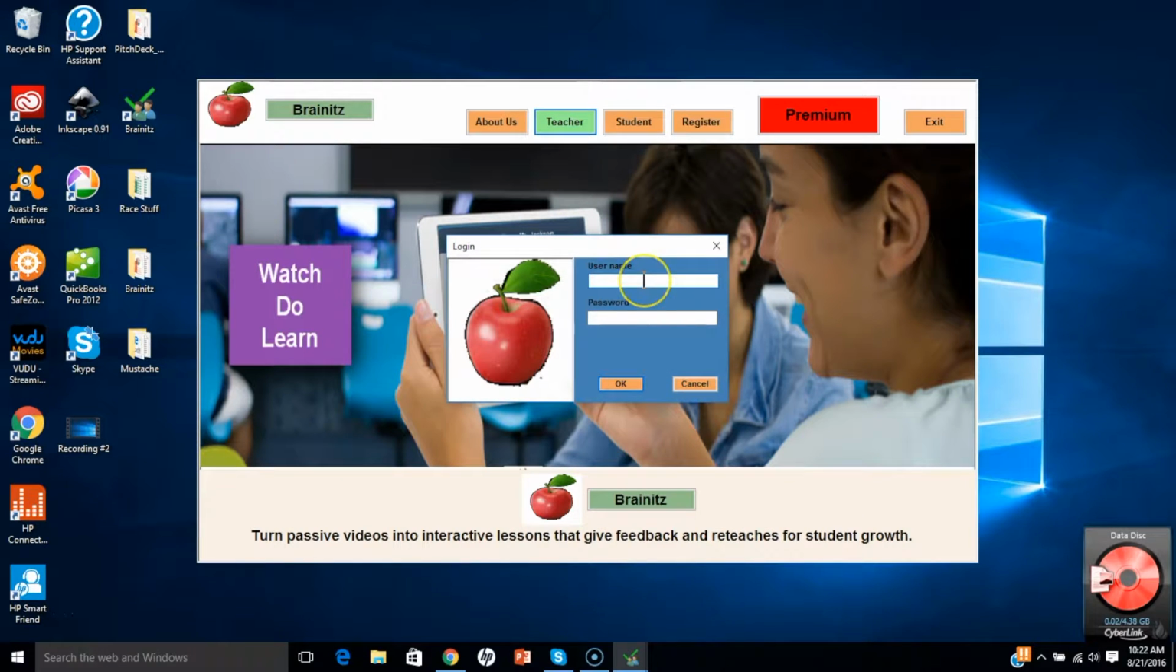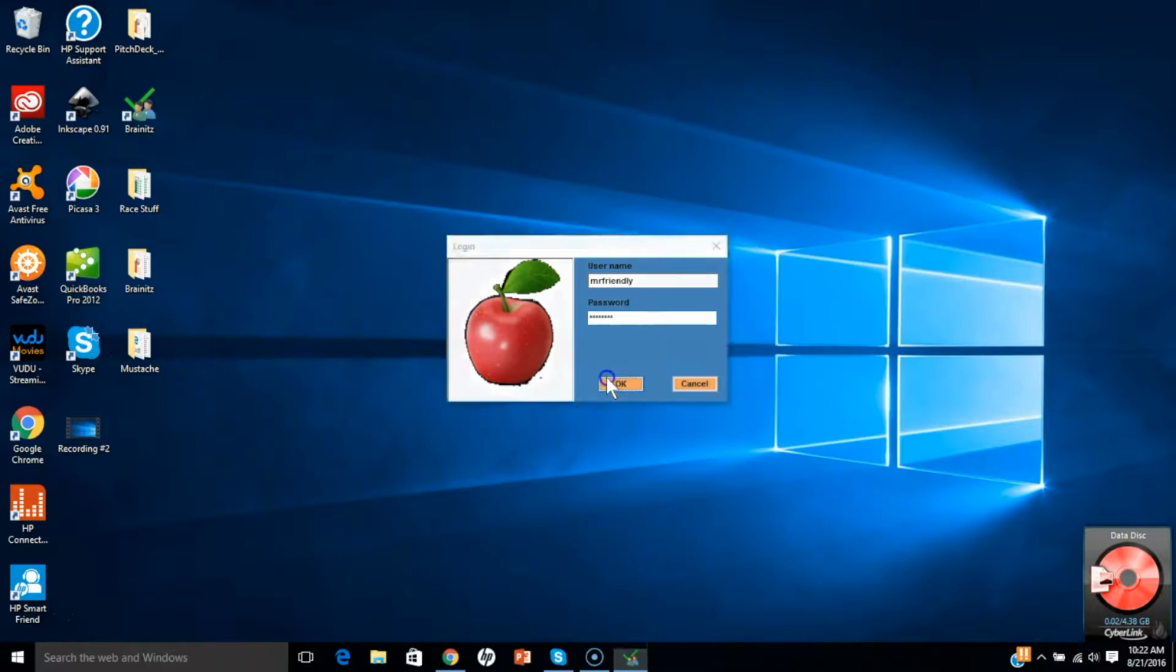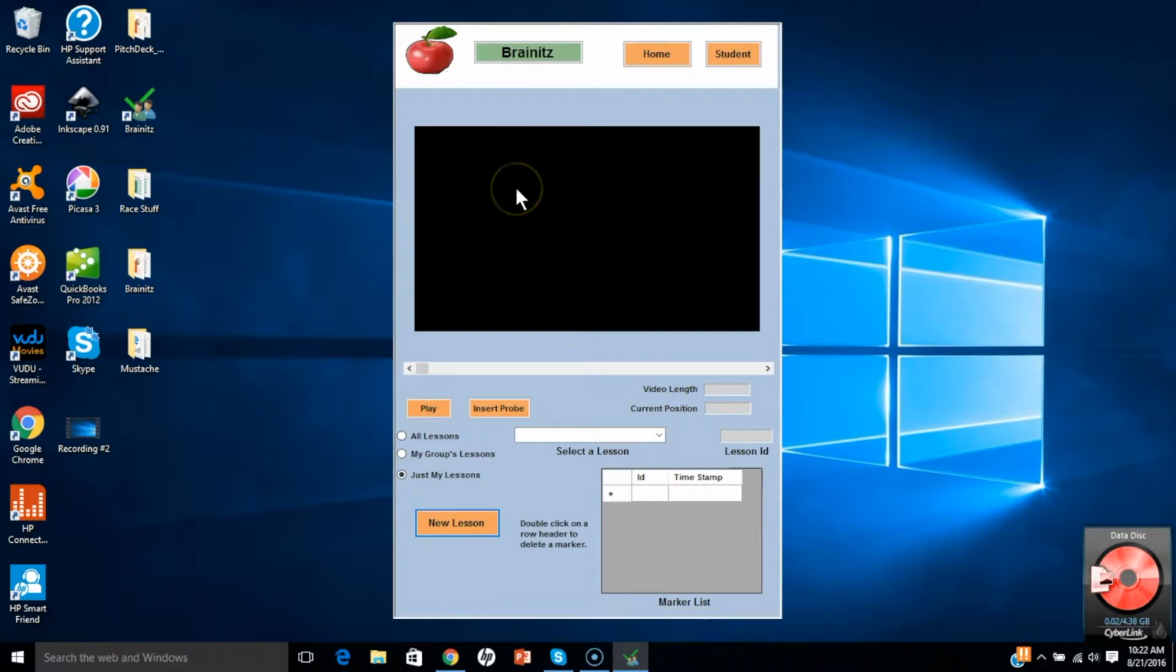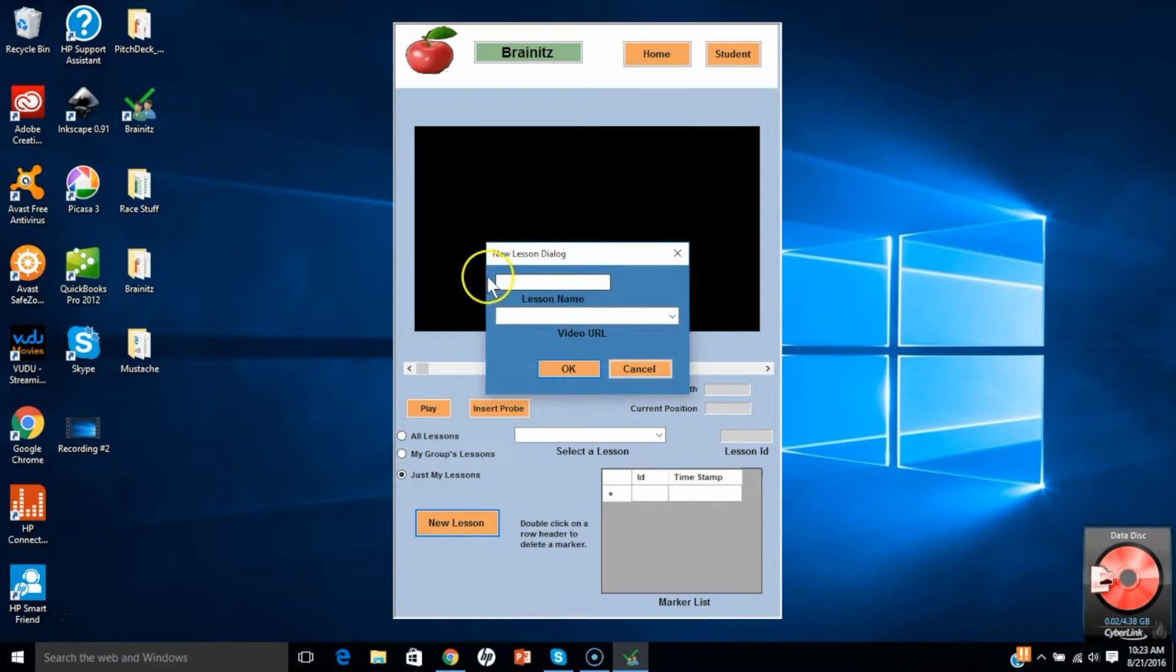You'll need to log in. Once you've logged in, you'll immediately come to the editing page. All you're going to do is first create a new lesson. Then you're going to go ahead and pick your video. We're going to do chapter 14, section 2.